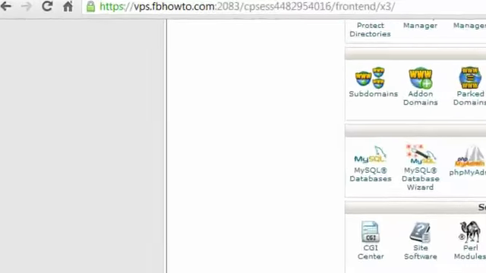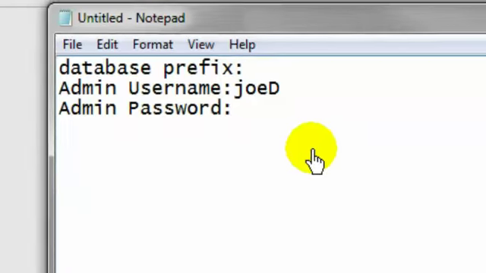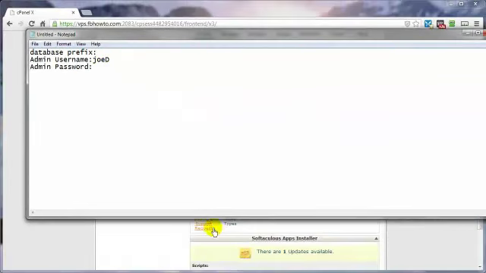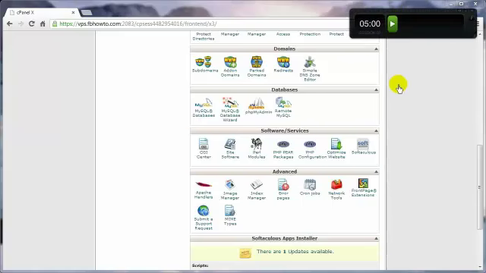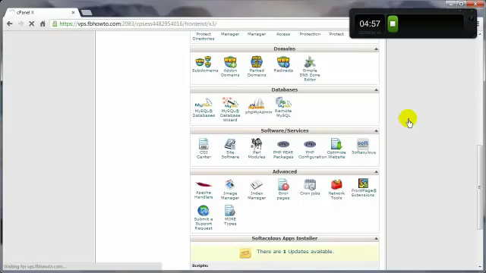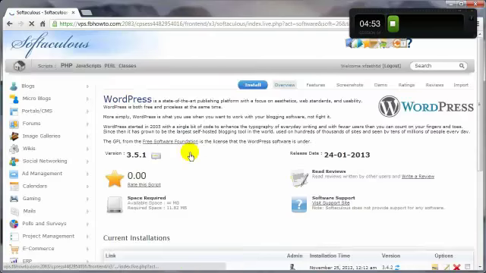But before we do that, I want to bring in a notepad and note these 3 items we're going to record in this particular one-click install process. And I want to bring in our little handy-dandy timer here so we can show we're going to do this in under 5 minutes. Let's go ahead and click on that to get the timer started. Click on Softaculous to open that up. And we want to click on WordPress here to get things started.